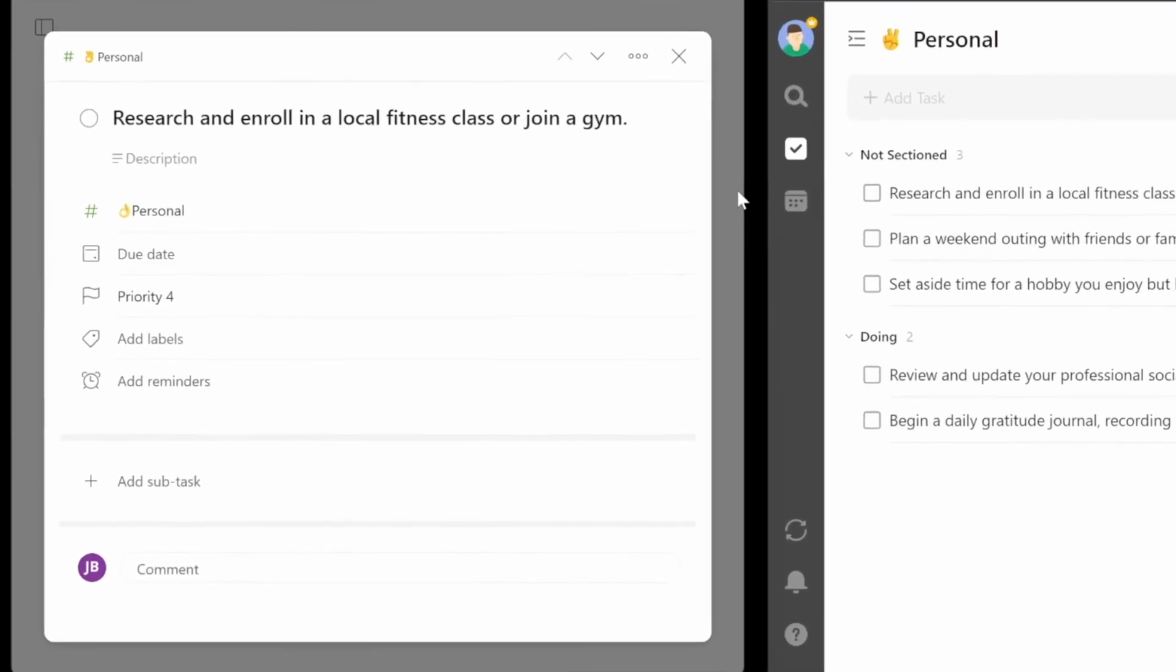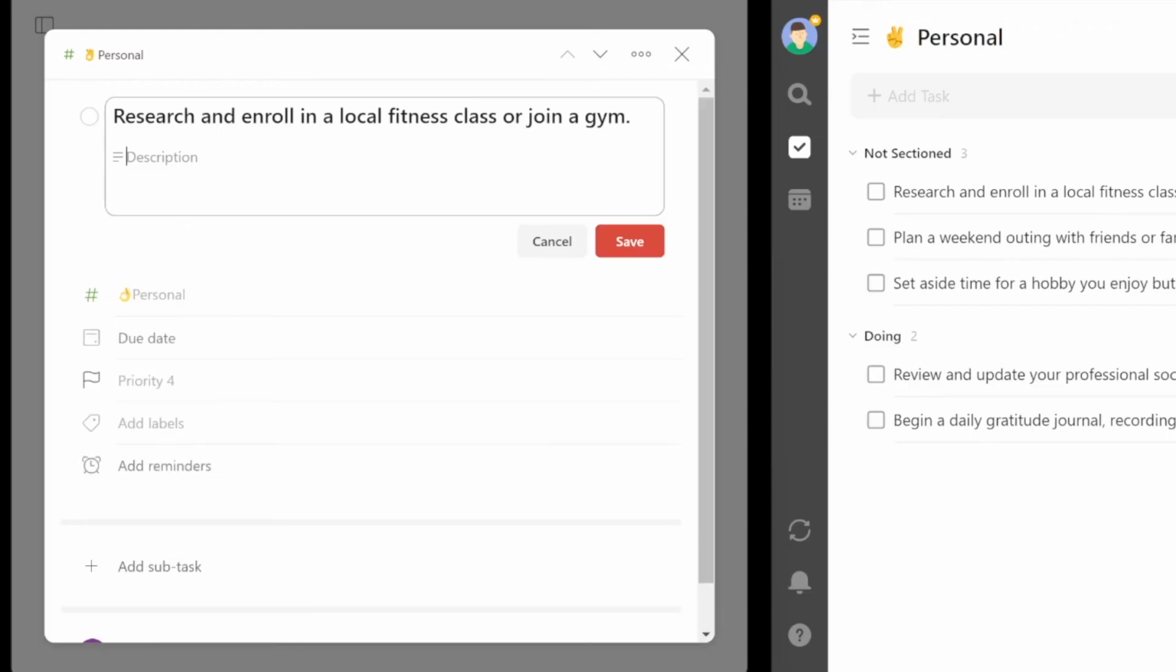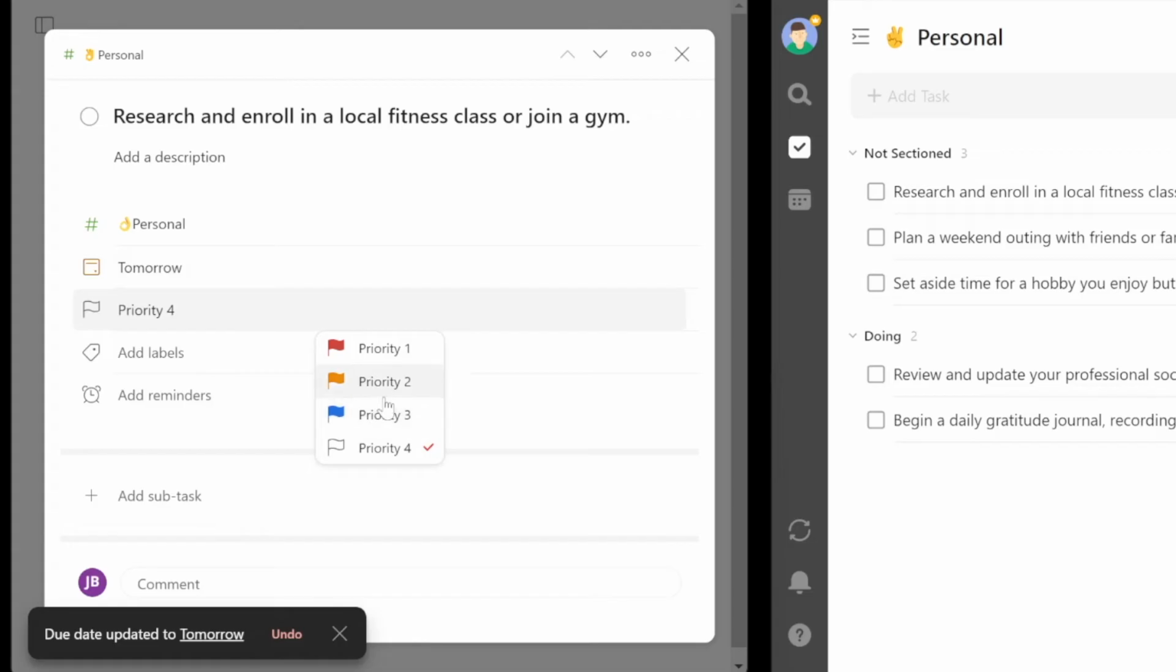So a window pops up, which pretty much takes up the whole screen, so it's nice sized. I can add a description. Oh, I guess I got to click the Save button before I can go change anything else. I can add a due date, set the priority, add labels, add a reminder.